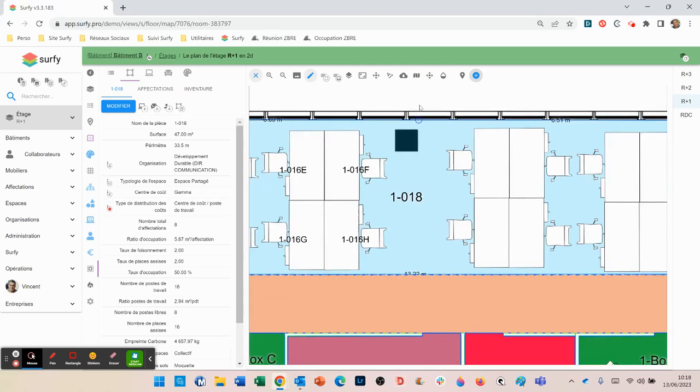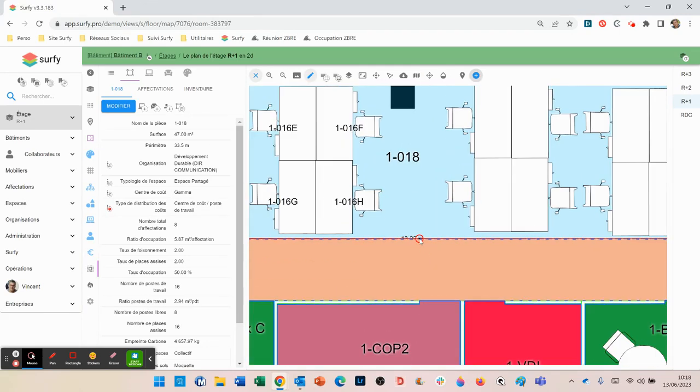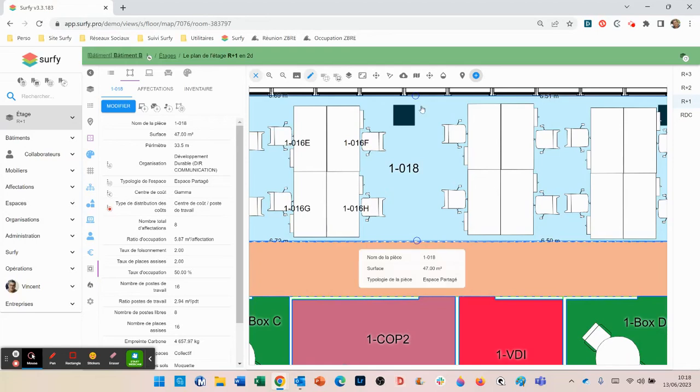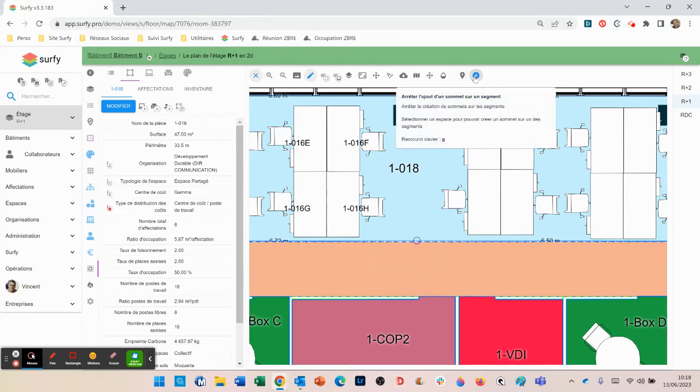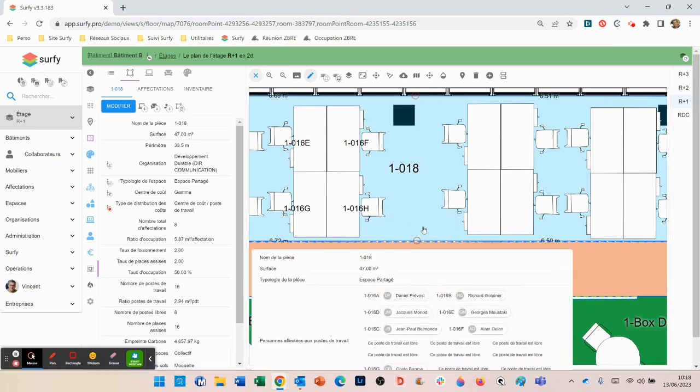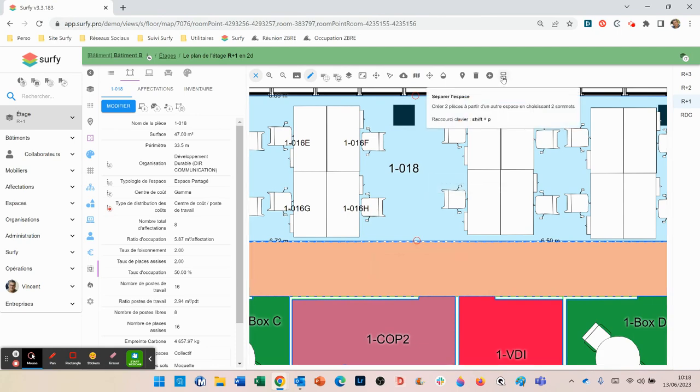Then I'm going to the bottom segment and I'm going to similarly hover my mouse over the segment so that it lights up red, and I'm going to be able to click to create a new vertex. My two vertices are created. I'm going to be able to stop adding vertices, select a vertex that changes to red. With the shift, I'm selecting my second vertex, which is also in red. I can then separate the space.